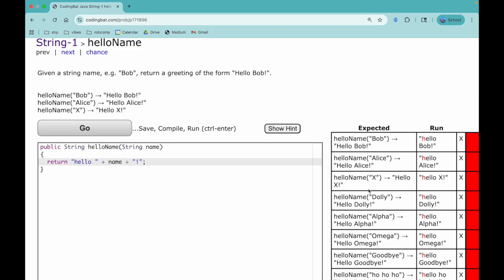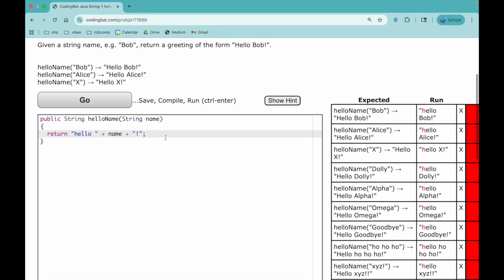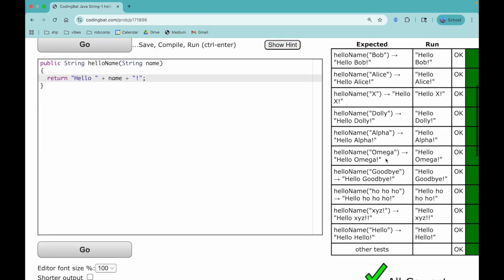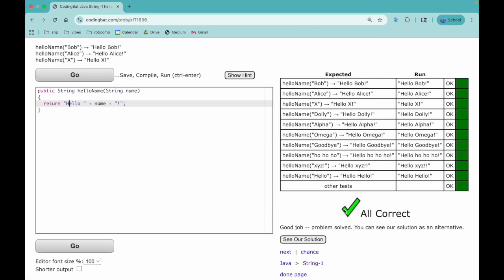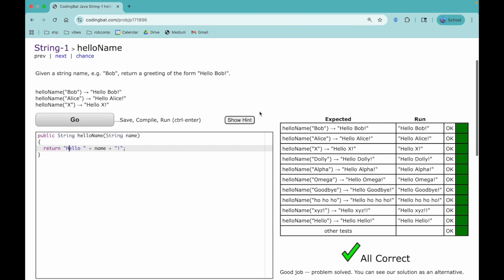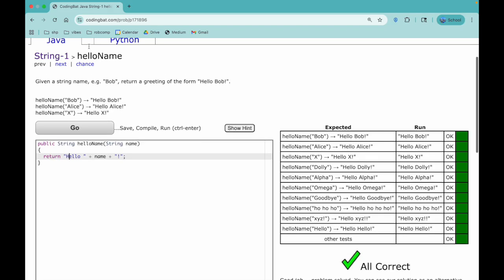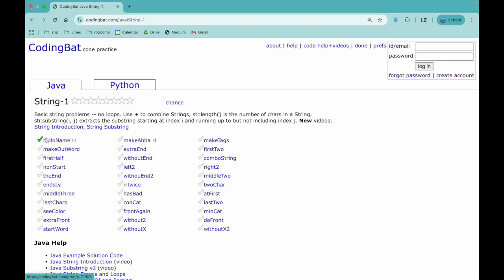And you'll notice if I hit go, oh no, I did something wrong, which is that, oh gosh, the H in hello has to be capital. Again, we're case sensitive here. And you'll see, again, it runs with a bunch of different test cases and tells me if I get them correct, I get this nice green check mark, which is super satisfying. Let's go back to string 1. You can see now I've done hello name. It's checked off for me.